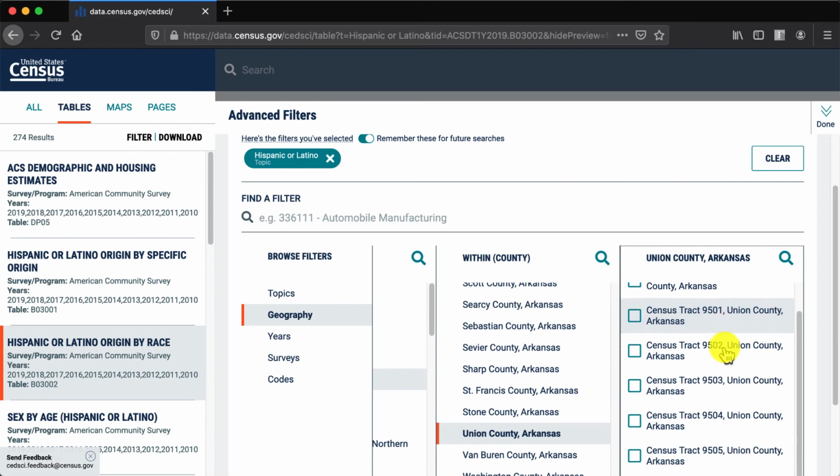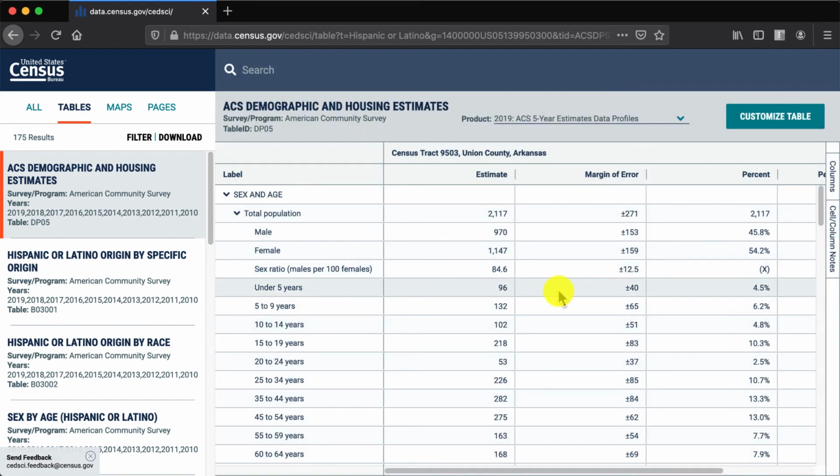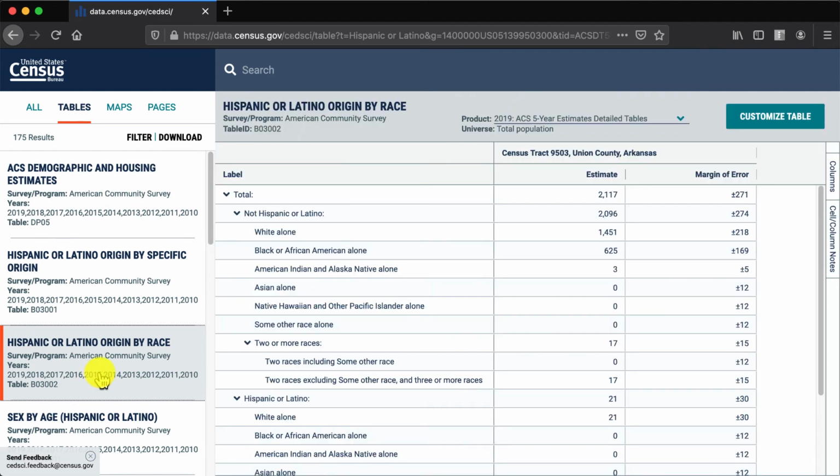We have these different census tracts. So let's take this tract. We've got the census tract. And let's see, it appears to have loaded. Let's click done here. Okay, so within this particular census tract, it doesn't seem to have loaded the table that we want. Keep in mind we wanted B03002. Let's click B03002. Okay, here we go. So we've got table B03002, Hispanic or Latino origin by race.